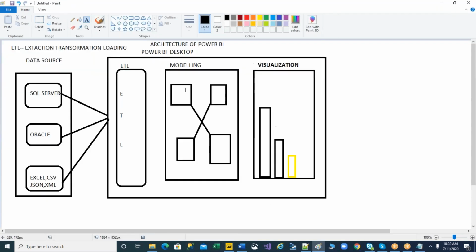Then next is the modeling phase. That means I need to design a model. What do you mean by modeling? Modeling is a place where you maintain the relationships between the tables. Suppose in a project you have, say, 50 tables. Then all 50 tables are going to be interrelated.